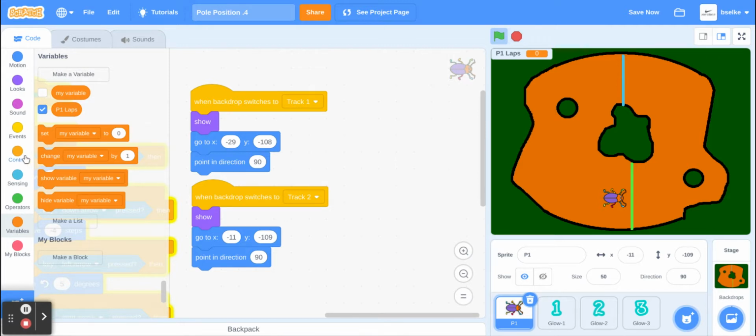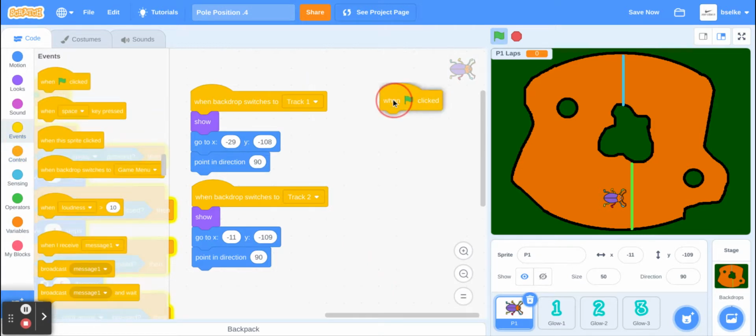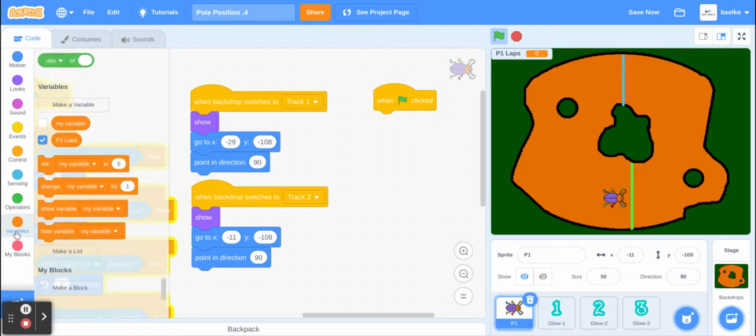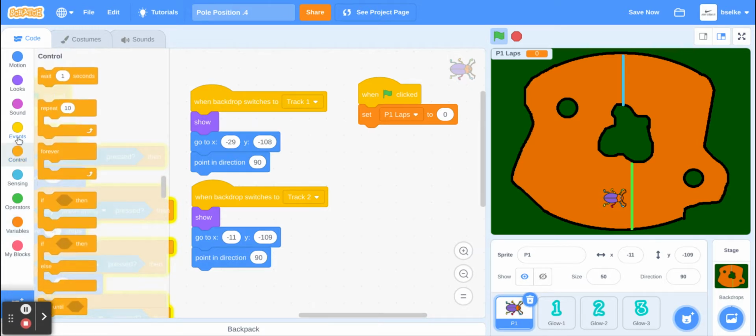Well, what we need to do now is go start with an event. And that event is green flag hat. When green flag is clicked, we want to put a variable block that says set P1 laps to 0. Just like that. When green flag is clicked, set the P1 laps to 0. We haven't done a lap yet. So let's create some code to have it add laps.